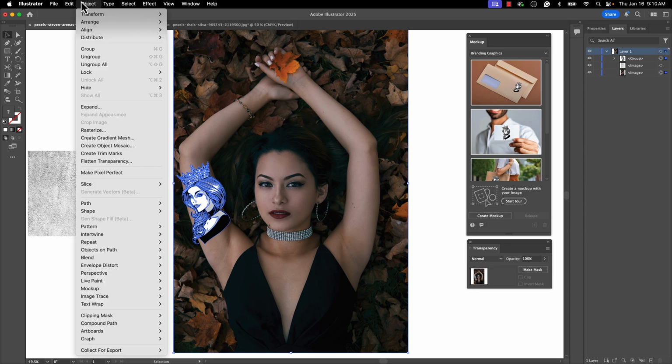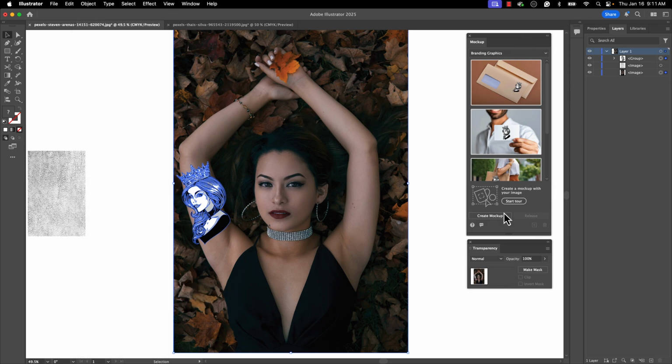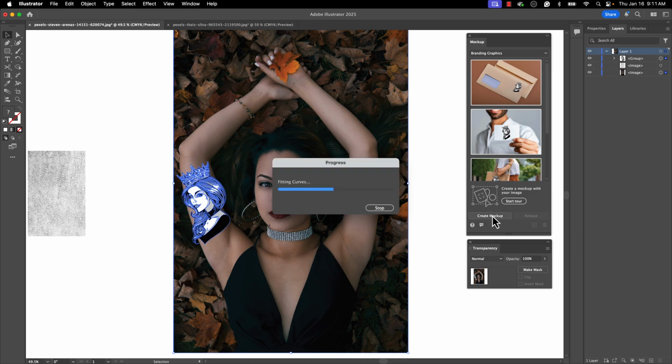You can also find the Mockup tool here under Object, Mockup. This is the same thing. I just prefer the nice little window, the interface is a little nicer. So I'm going to go ahead and hit Create Mockup, and we're going to let it process that. Essentially what it's doing is creating a displacement map for the vector.